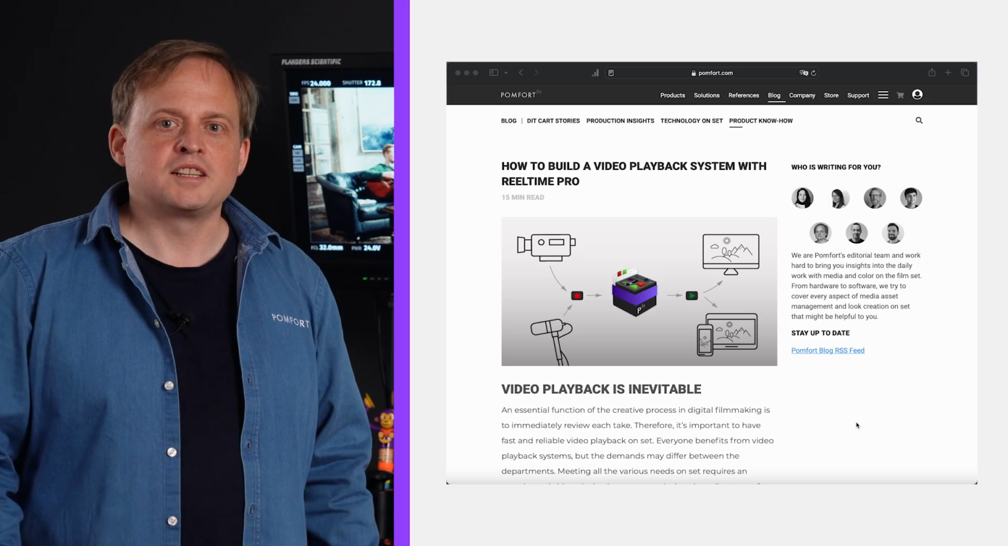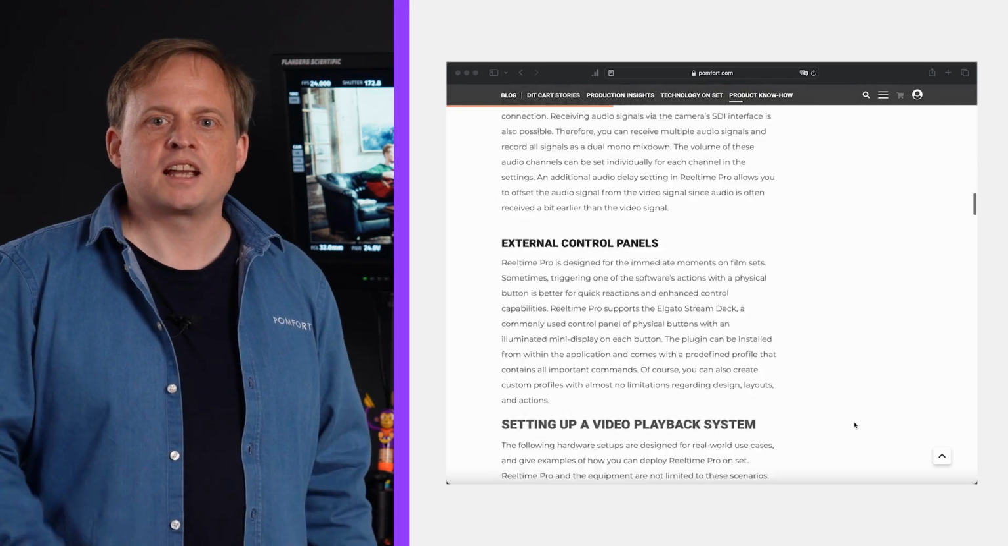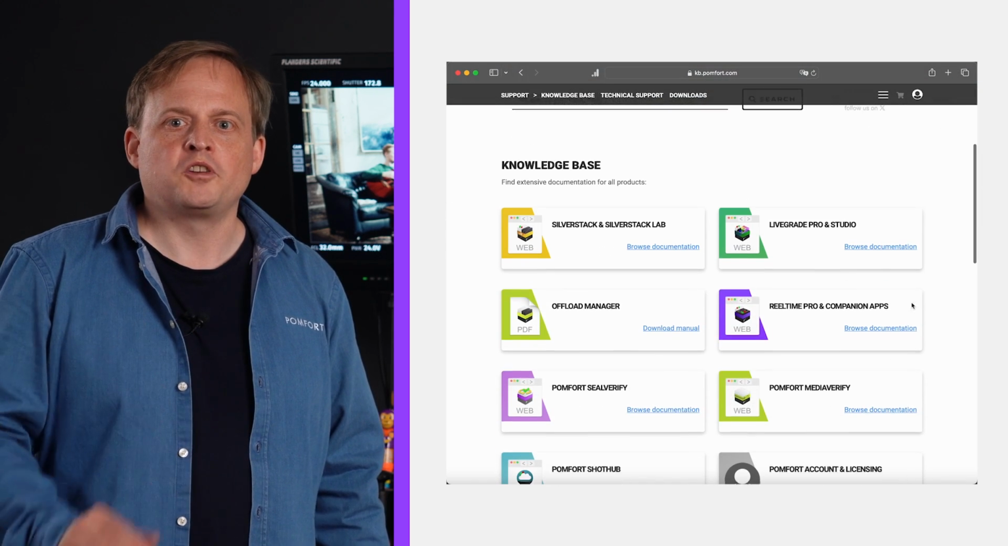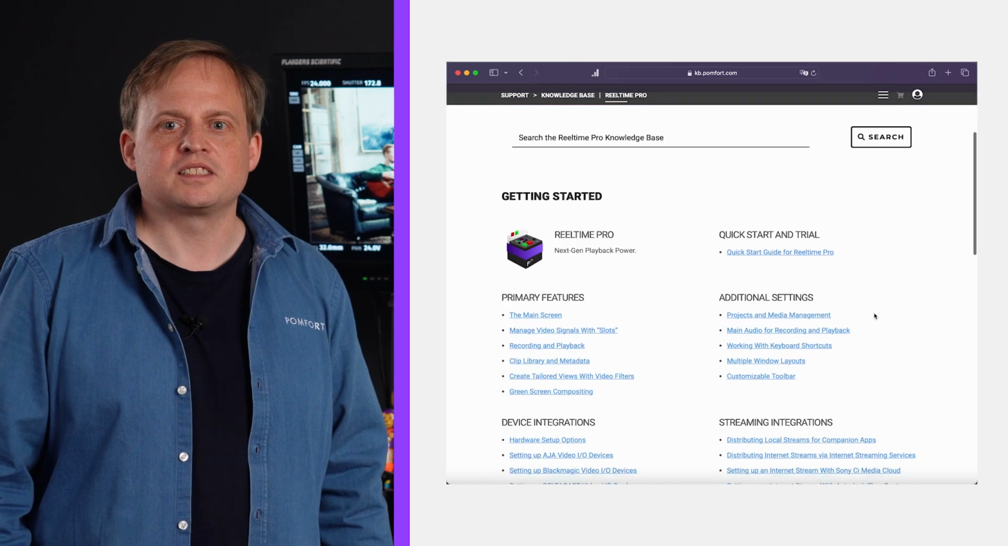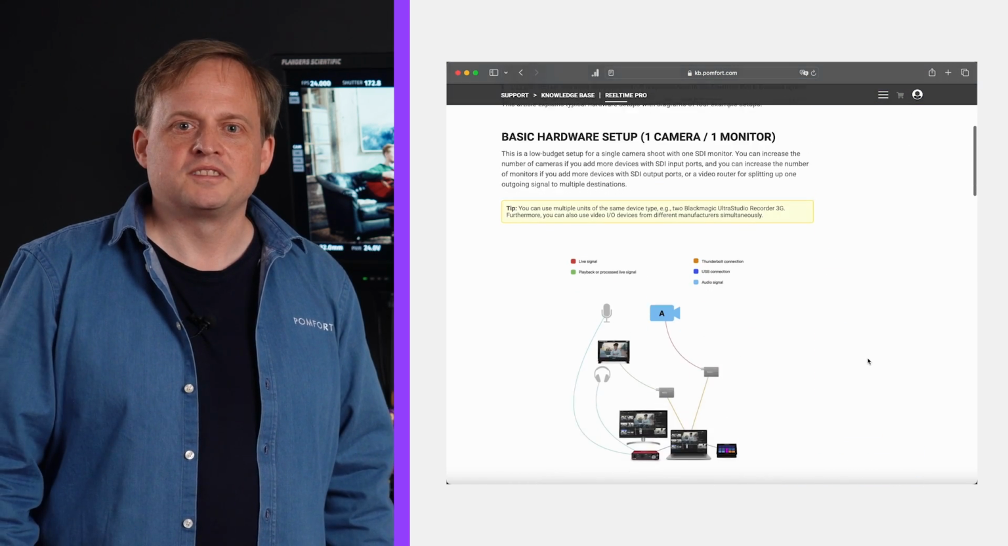We covered all this in a blog article including several examples and an 8-step checklist to design your setup. Also, check the Pomfort knowledge base for a comprehensive overview of all device integrations. You'll find both links in the description below.